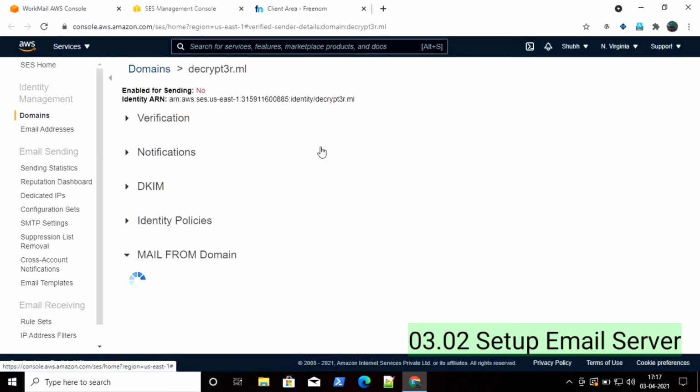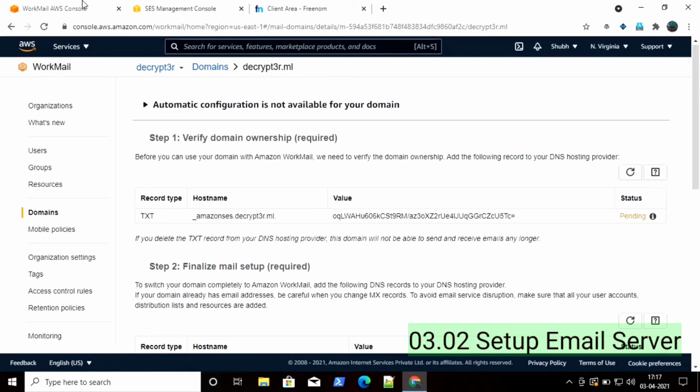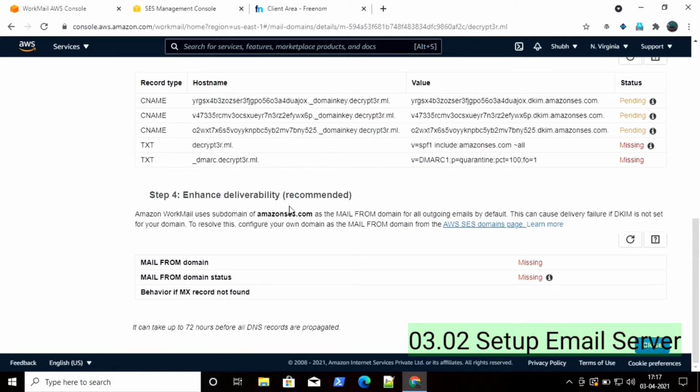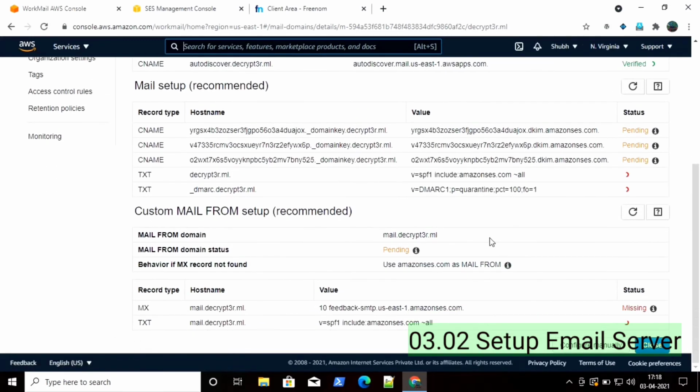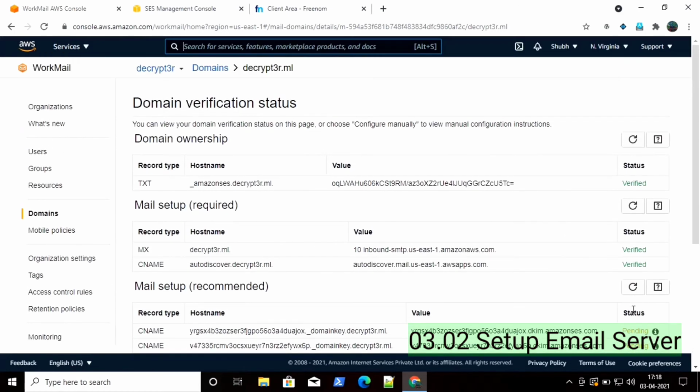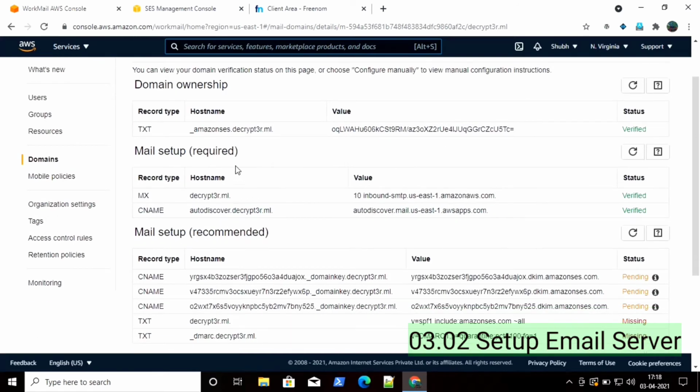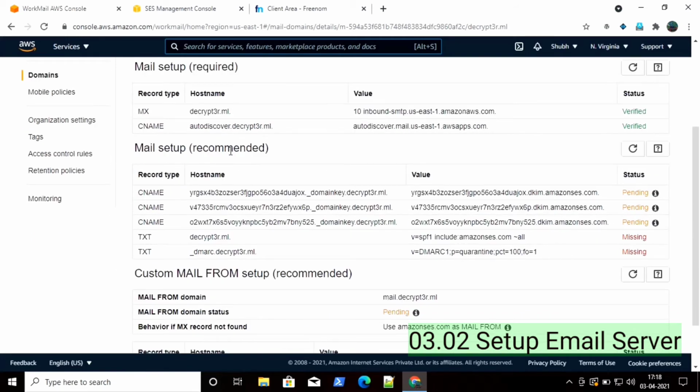Here you can see our mail from domain verification is in pending state. You can refresh it. Now everything is in pending state, or a few things are missing. So try to refresh this page. After refreshing, you can see our domain is verified and our mail from domain is added successfully, mail.decryptor.ml. Most of the things are verified, like domain ownership and mail setup. Another one, the mail setup records, is not verified yet.